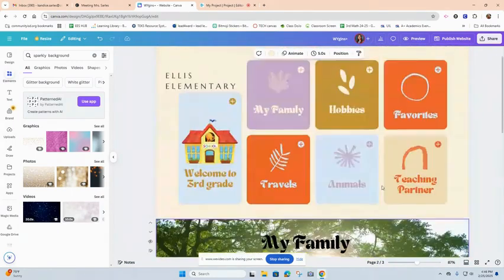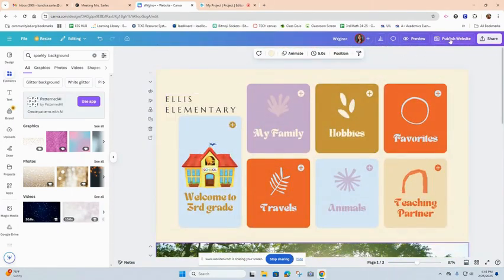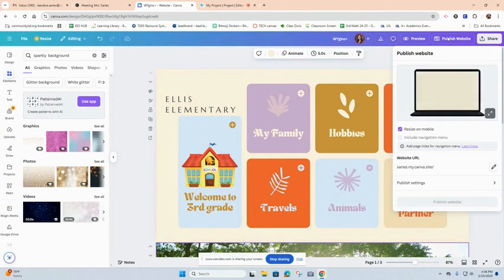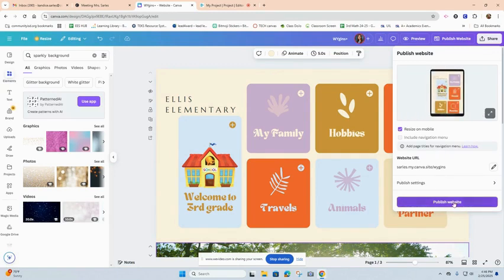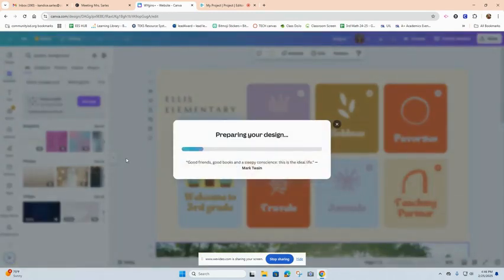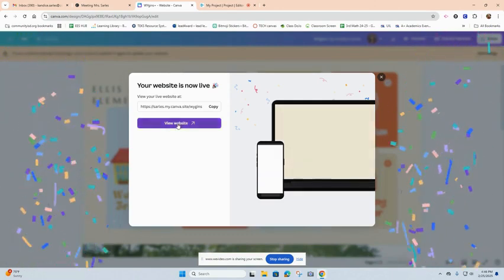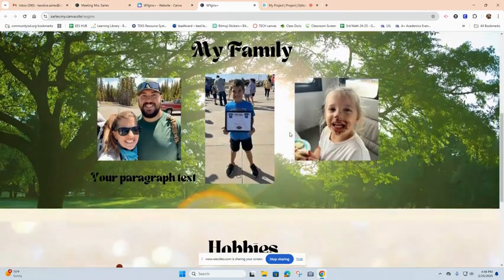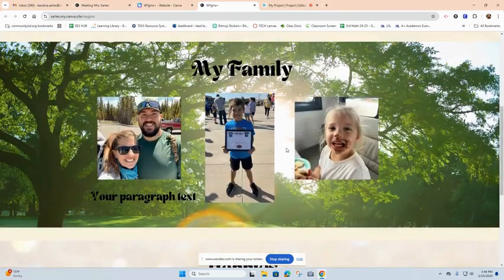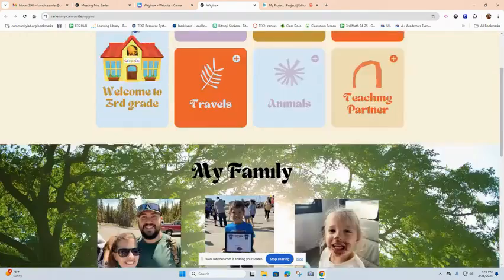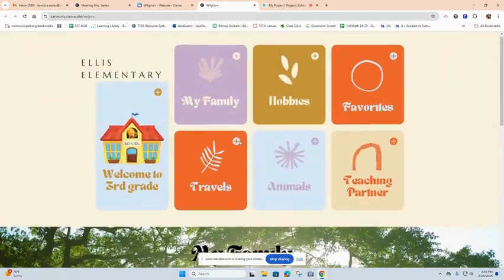And so once you are feeling pretty good, you'll hit Publish Website. And, of course, it gives you the adjustment of how you want to do everything, how it looks on your mobile. And then I'm just going to hit Publish. It's going to prepare my design so that I can view it. And what you'll notice is it's going to go with my initial, how I just scroll down from one piece to another. So it's just a very fluid way of looking through everything.